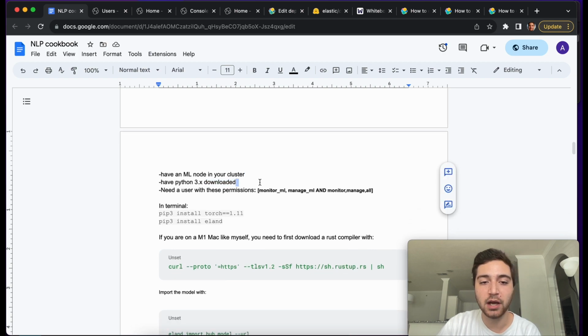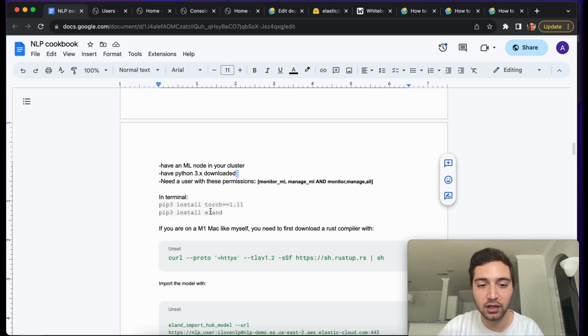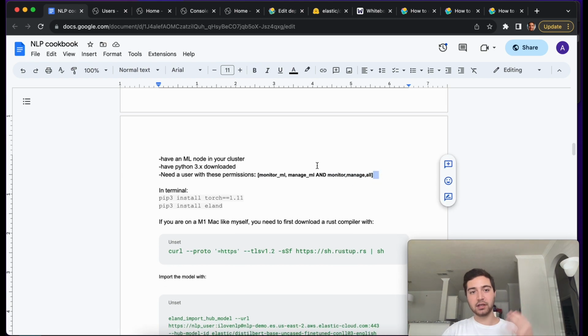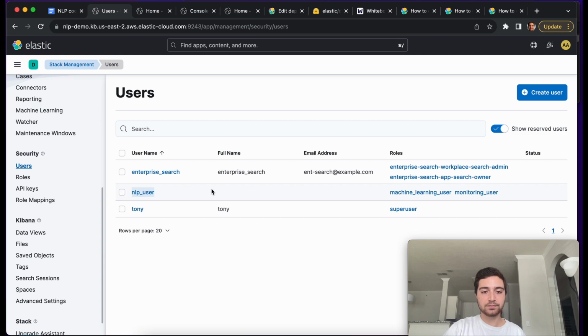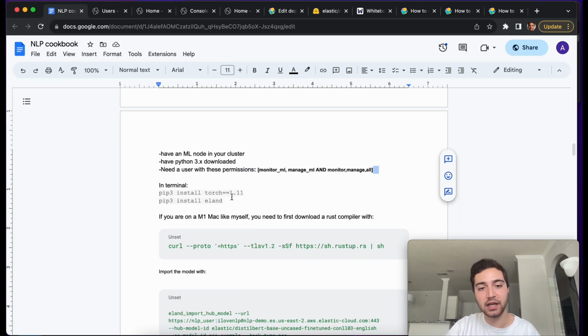We also need Python 3 downloaded somewhere on your computer. We're going to be using the eland library in order to do this. So with that, you need Python. And then we need a user with at least these permissions. So you need one of these, monitor ML or manage ML, and one of monitor, manage, or all. So you need one from this and then one from this. I have a user already called NLP user. So that is what I'm going to be using today.